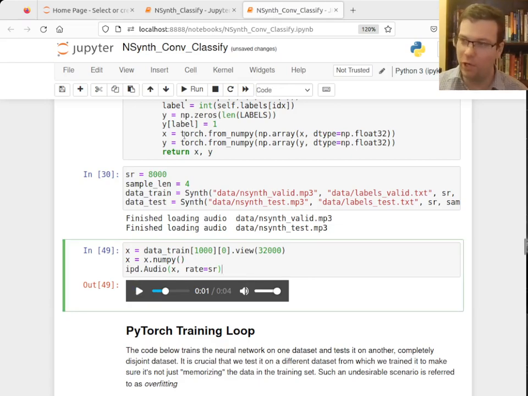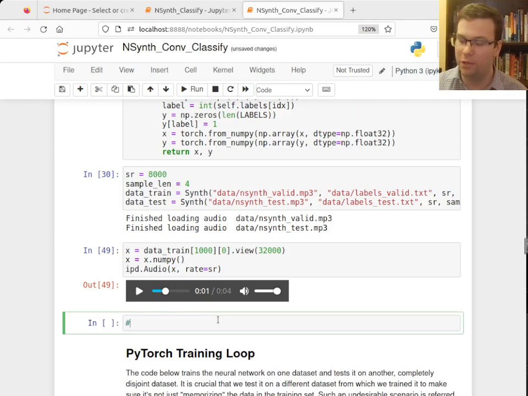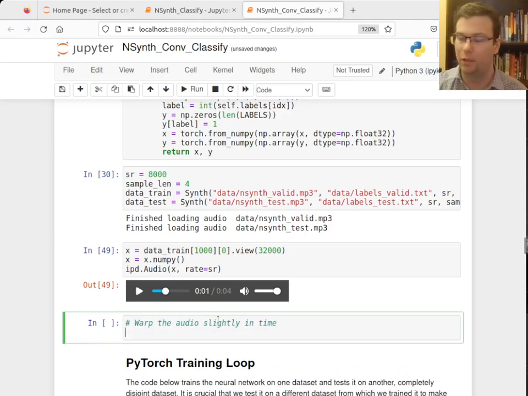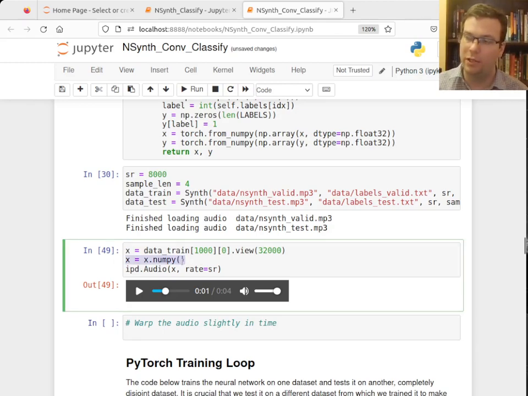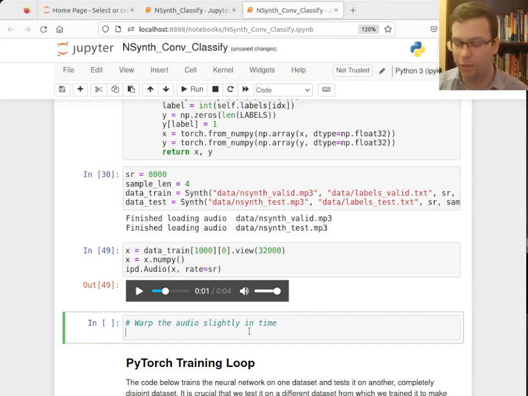So what I can do here is warp the audio slightly in time. I'm not going to take the examples exactly where they are in time. Instead, I'm going to resample them a little bit in a way that you probably wouldn't even notice the difference, but that actually makes all the difference when we go to train.